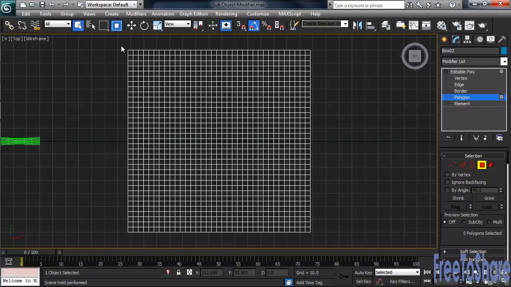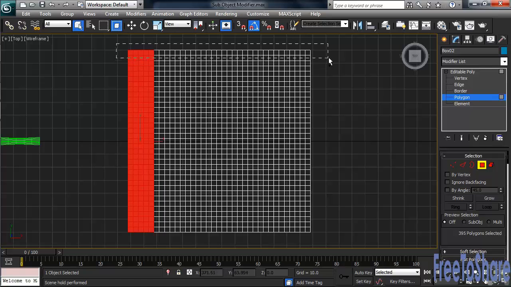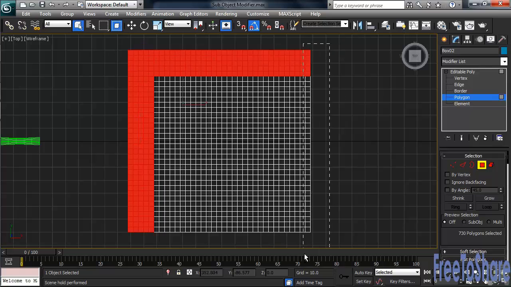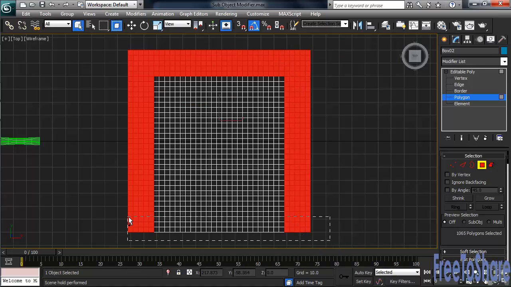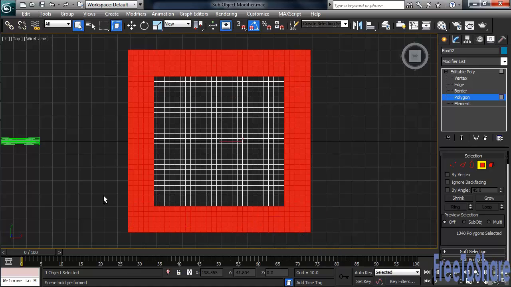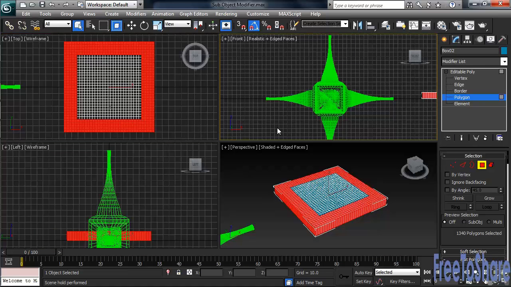Okay, now I'm going to hold down the Control key so I can make a multiple selection. Remember, 5 rows. I'll now do the same thing on the top. And I'll continue that on both other sides. There we go. Once we've done that, let's go to the front view full screen.